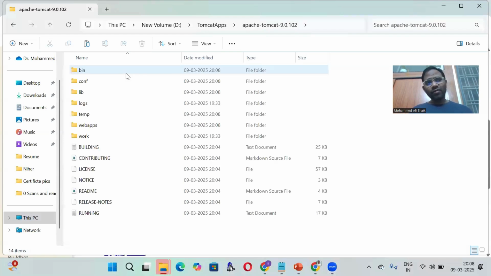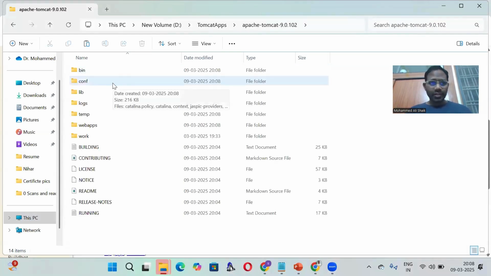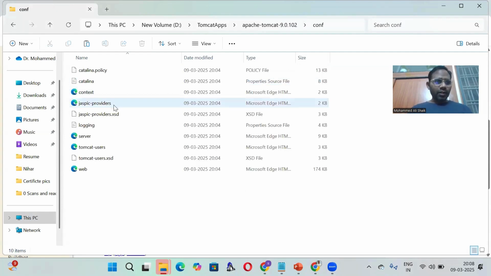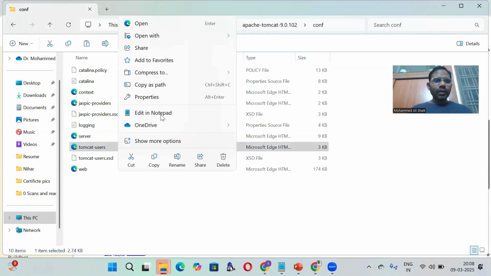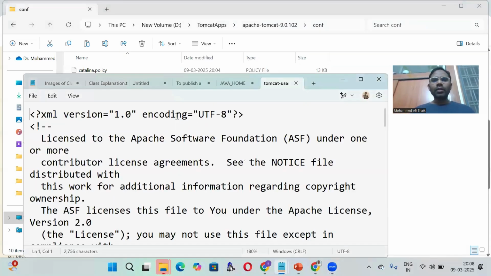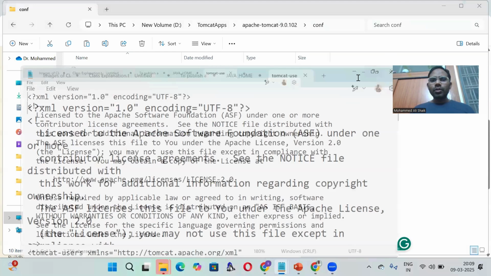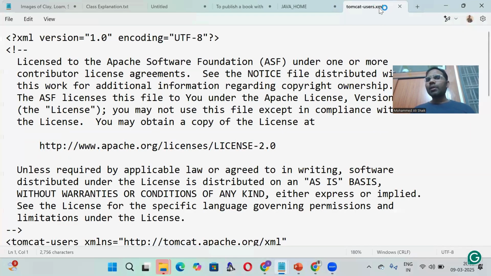Let's open the config and configure the users. Okay. So config, here you can see Tomcat users. We have a file called tomcat-users.xml. Just right click that one and open with Notepad. If you have Notepad++, just use it. Okay. So we got the tomcat-users.xml file.